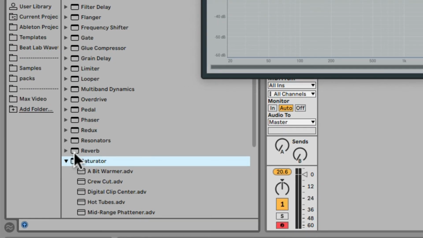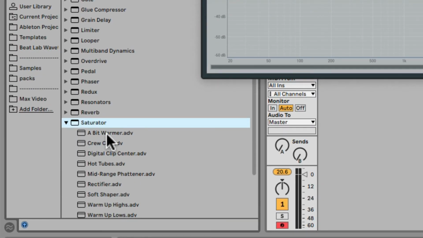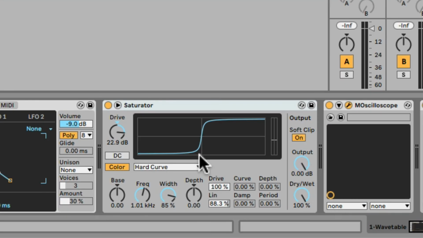There's a very popular one, the first one a bit warmer, just to make things a bit more beefier and stronger. You can always change the drive if it's too much, or if it's too little, turn it up, and change the output, and of course the dry wet to mix between the saturated signal or not.